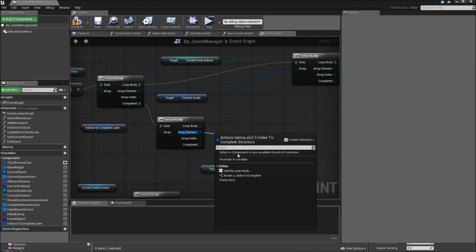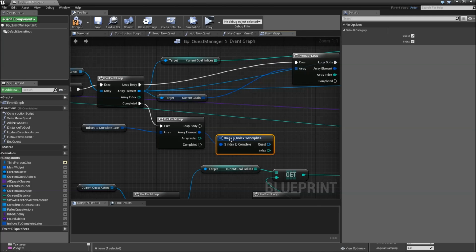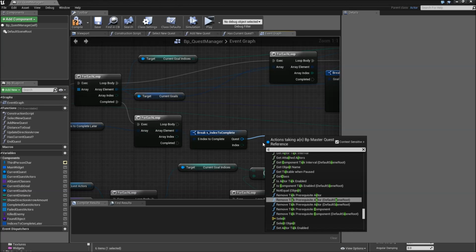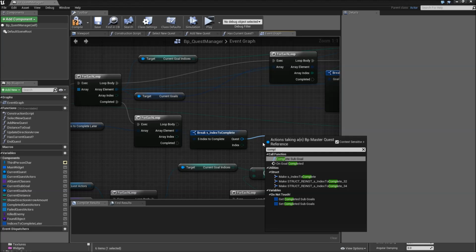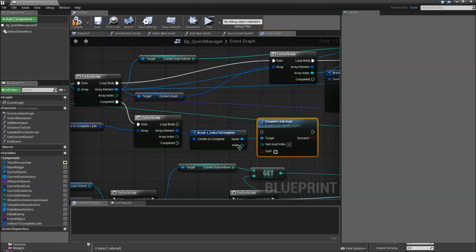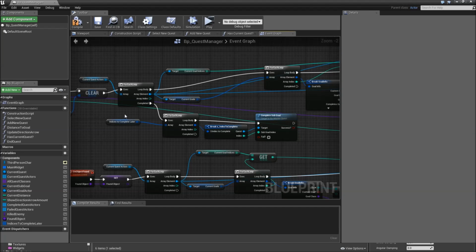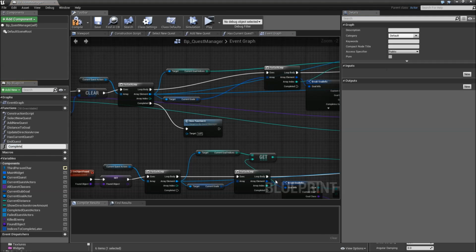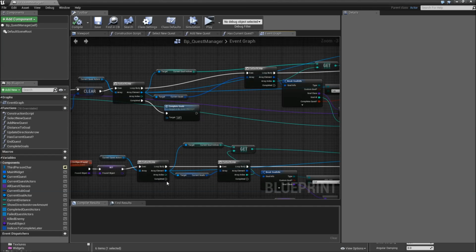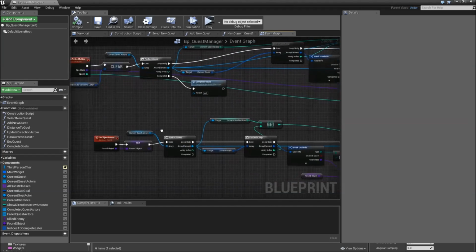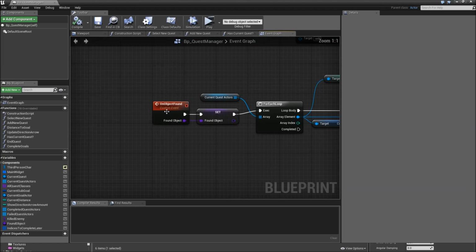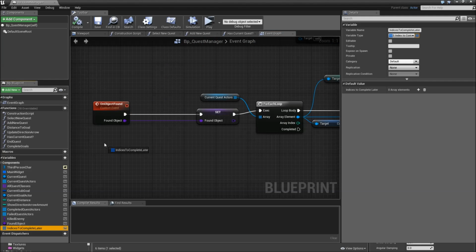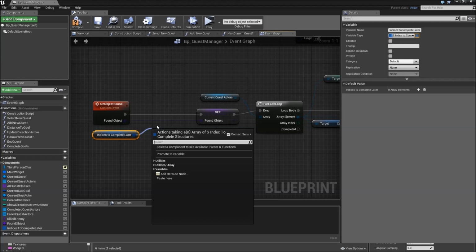And we will just break the index to complete, drag off of the quest, complete sub goal, drag in the index, and fail will be left to false. We can actually select all of this here, collapse that to a function, complete goals, so we don't have to copy that for all of the other events here. But we'll need to go to onObjectFound now and also clear the indices to complete later.